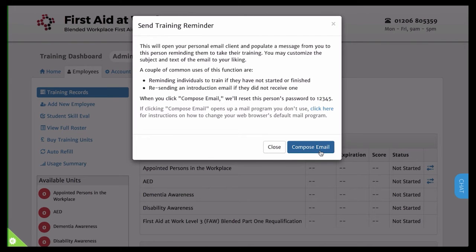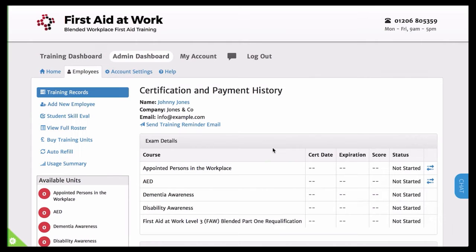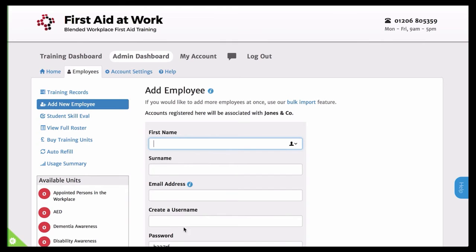It will then say compose email and it will send that person a new welcome email and remind them to do their mandatory training, and you can put in whatever other information you want into that email. To set up a new employee, simply click add new employee, and this will allow you to create a new account on the system for that person to do their training.